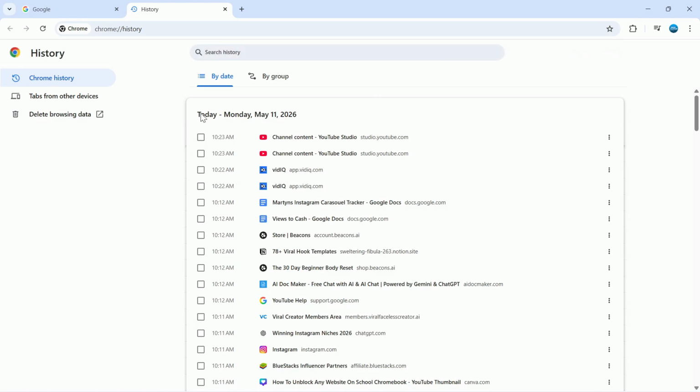To delete any items from your browsing history, just find the item you want to delete. So let's take, for example, this one here. Come to the left hand side and tick the box. Now you can do this for multiple items as well, and once you've done that, if you come up to the top right hand corner, you can see we've got an option to delete from here.